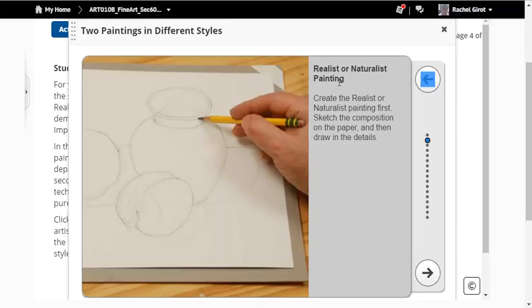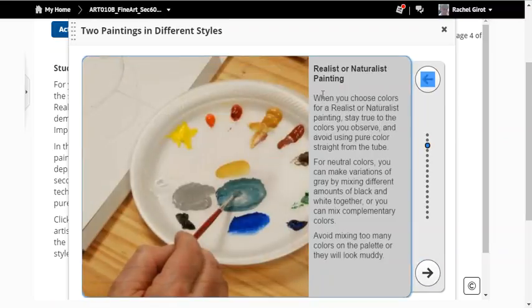Realist or naturalist painting. Create the realist or naturalist painting first. Sketch the composition on the paper and then draw in some details. Okay, just like you see there. All right, and then when you choose colors for a realist or naturalist painting, stay true to the colors that you're observing, okay? Avoid using pure color straight from the tube because normally things aren't that color, right?